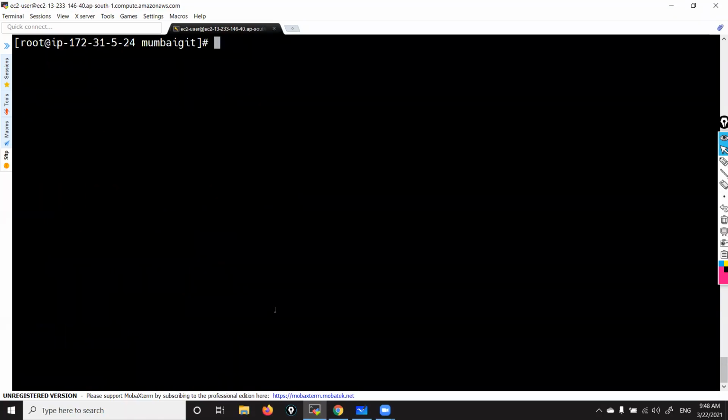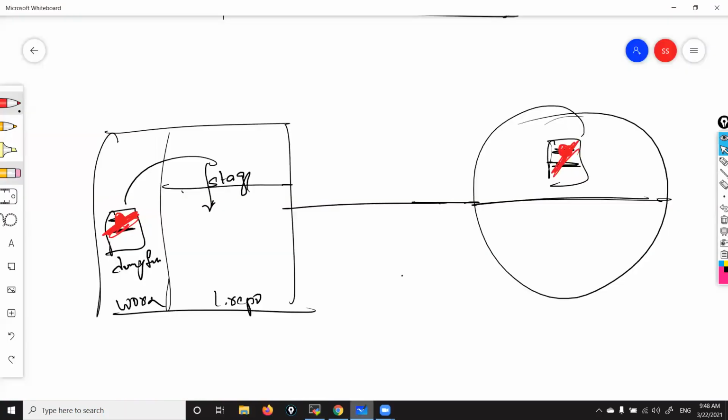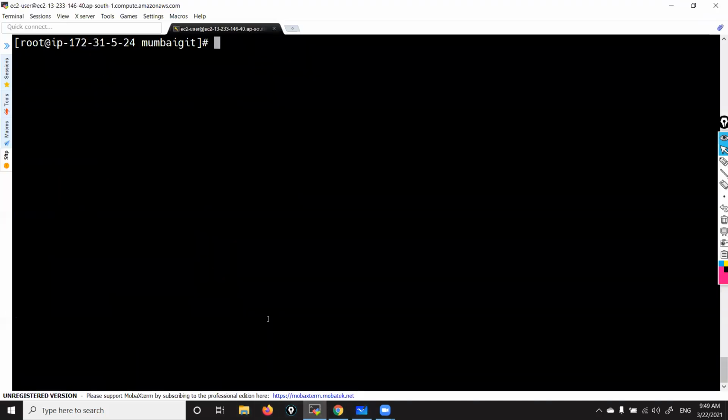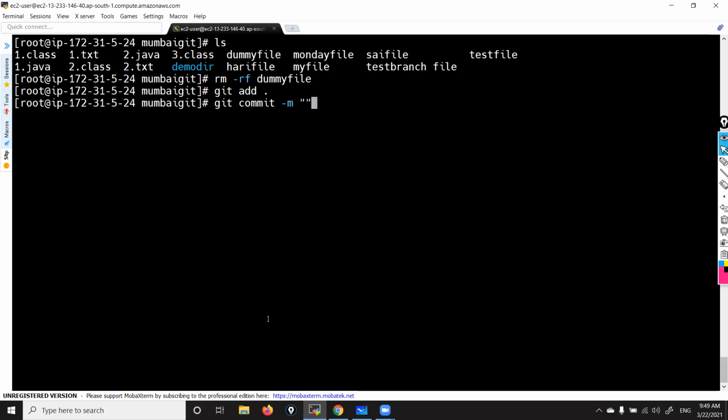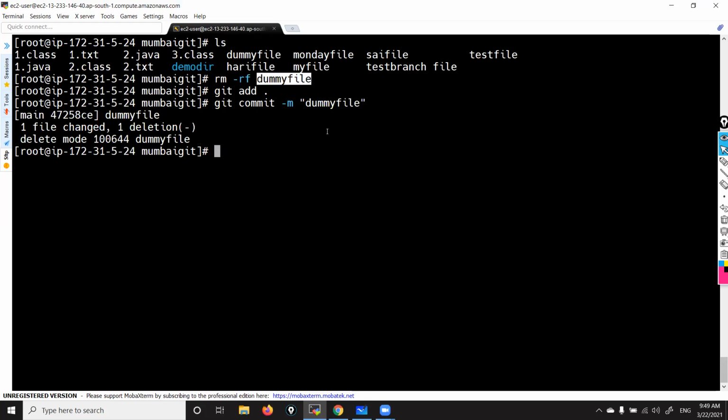Now what we'll do, let's delete the file itself, not the data. Let's add, let's commit and let's push. Then the file also will be deleted from here. rm -rf, delete that file itself. Dummy file, deleted. git add, commit -m. Let's push.